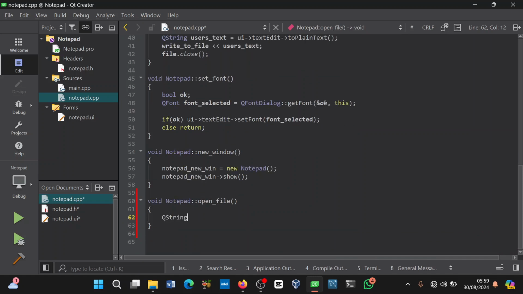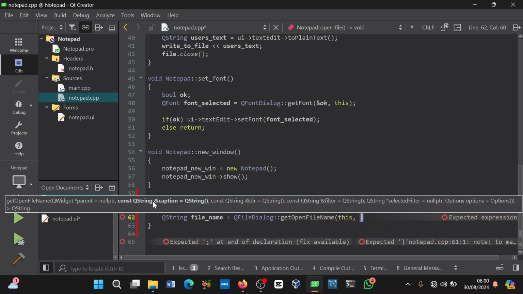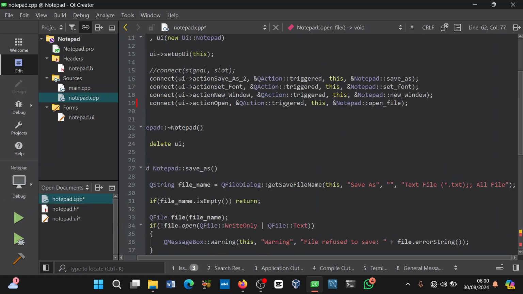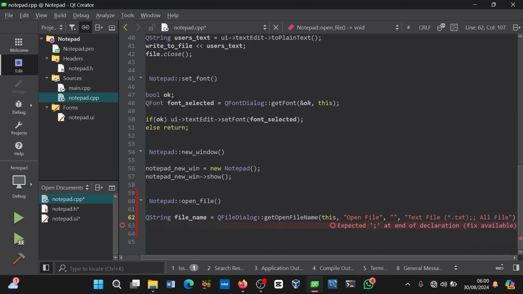We're going to retrieve the file name from the user. QString fileName = QFileDialog::getOpenFileName. Let's make this, and I'm going to set the caption, let's say Open File. Alright, so I'm going to copy this with Ctrl C. So let's head back. I'm going to paste it here, and what next? So I'm going to add the semicolon at the end here.